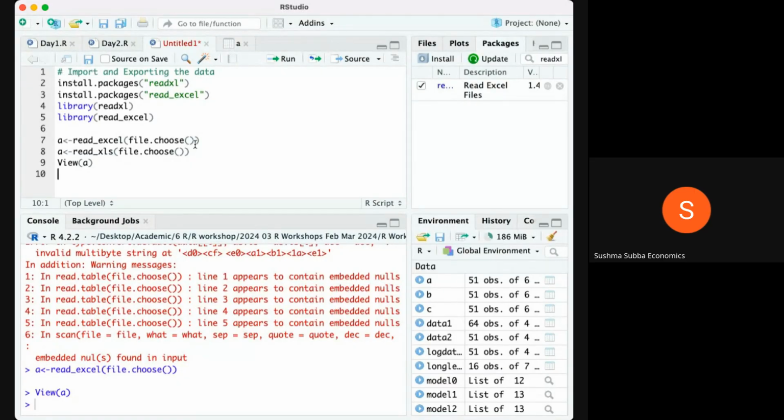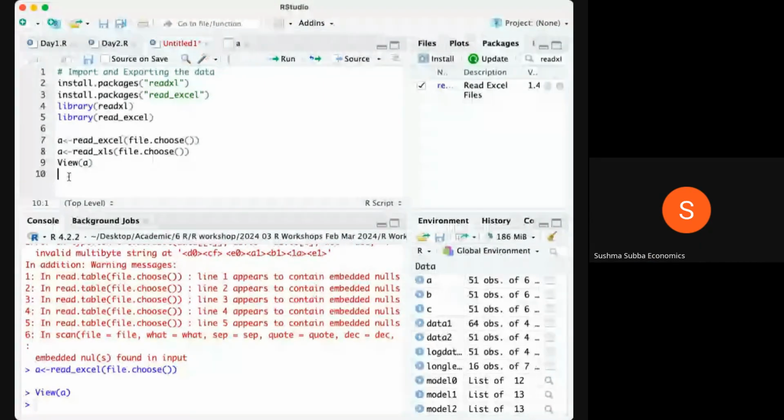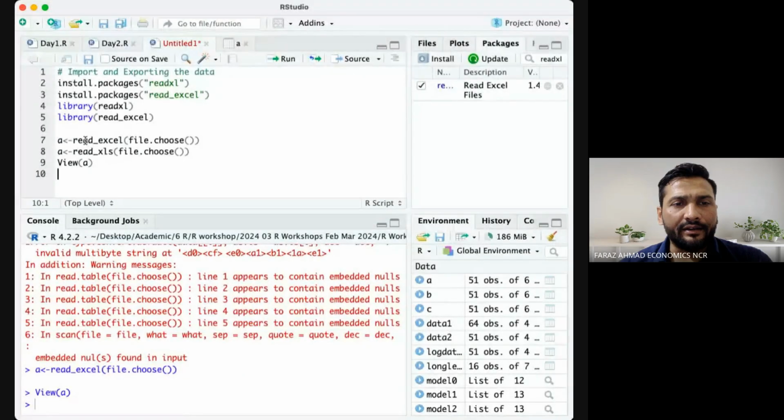Let me make it clear. Forget about read dot table. Try these two. Install package read Excel. That's done. Step one. Then next, library read Excel. Okay, that is also done. Step two. Next, read underscore Excel.